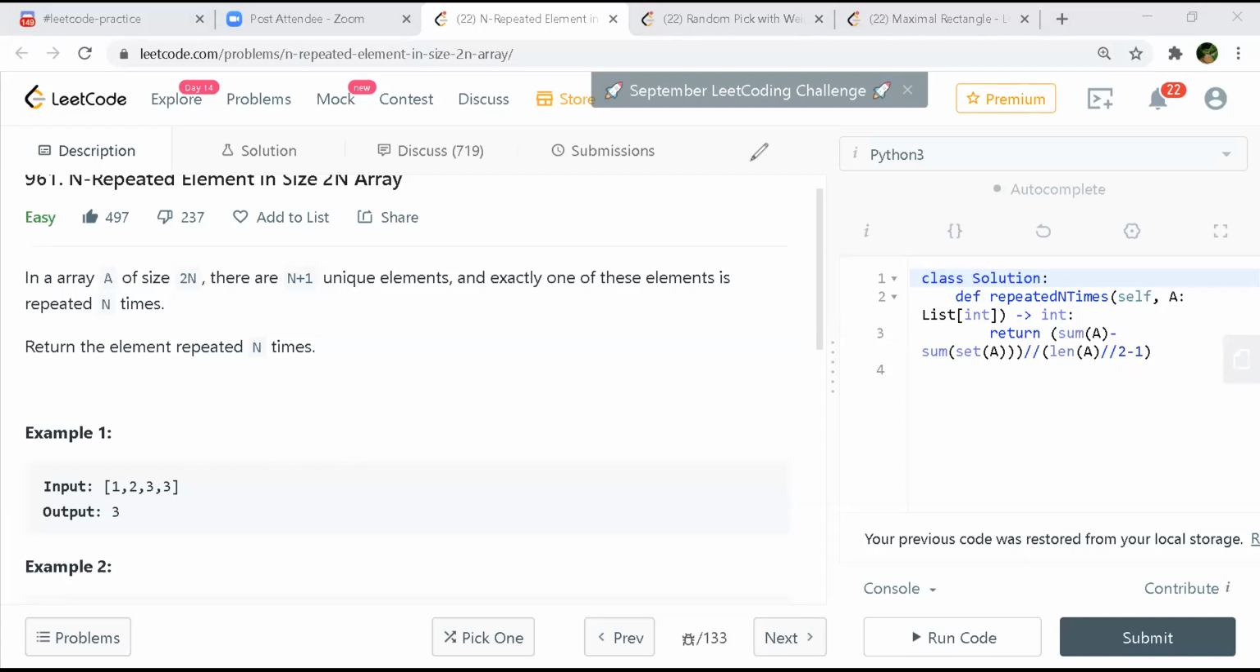I didn't get it. Okay, so what she is saying is, we want to return the element which is repeated n times, so all the elements are unique except one element which is repeated n times. So if we sort, then half or more of the elements are that repeated one, right? Okay, so you are saying if we sort them and take the middle element.